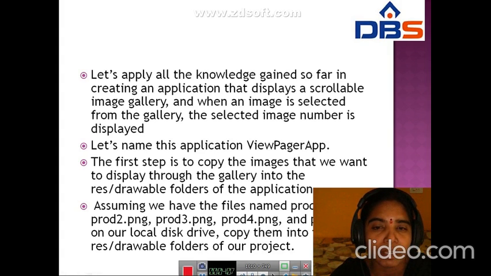The first step here is to copy the images that we want to display through the gallery into the drawable folder of the application. Assuming we have the files named product1.png, product2.png, product3.png, product4.png and product5.png on our local disk drive, we have to copy them into the drawable folder of our project.